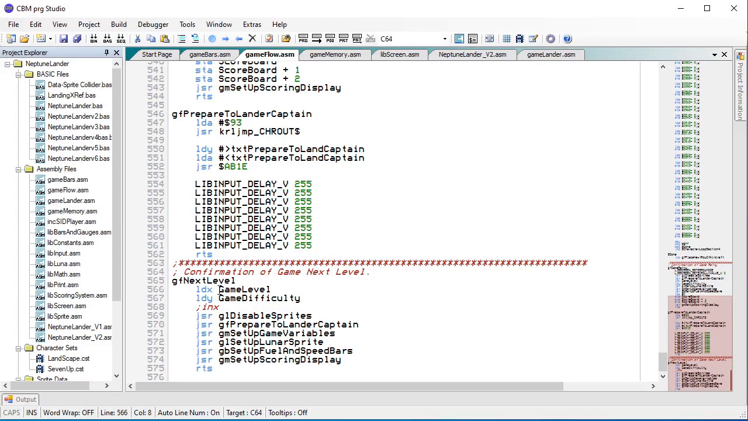We've done the update score, and then we go into a different mode, which is next level, which then loads the current game level, the current difficulty, and I've remmed it out because I want to be on easy all the time at the moment.